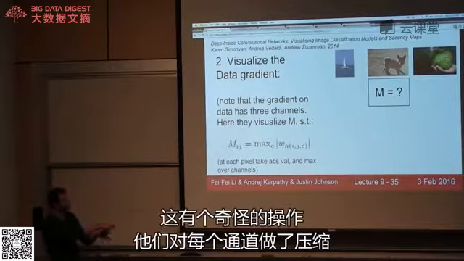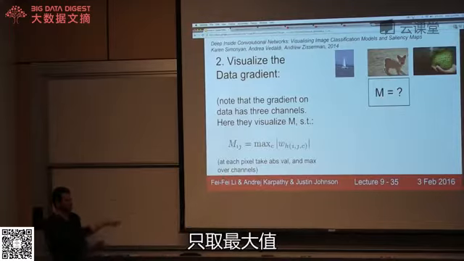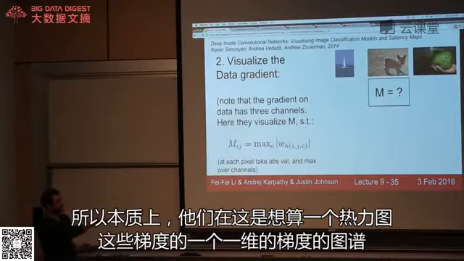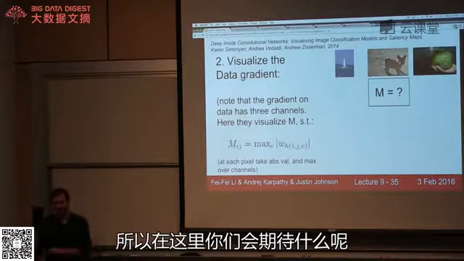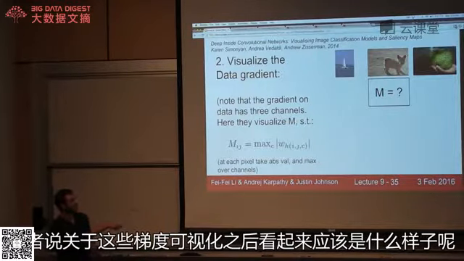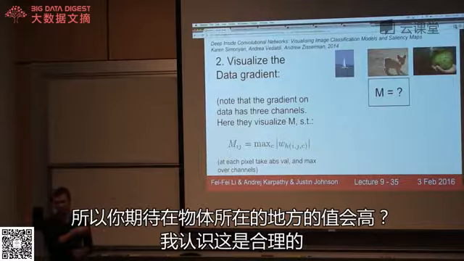Then what they do, this is kind of a confusing notation here, is squish it through channels with a max. Basically, they're trying to compute a heat map here, a one-dimensional map of these gradients. So what might you expect, or hope, that this would look like as we visualize these gradients? High on the object location. Okay, so you'd expect that it's high on the object location? I guess that's reasonable, right?